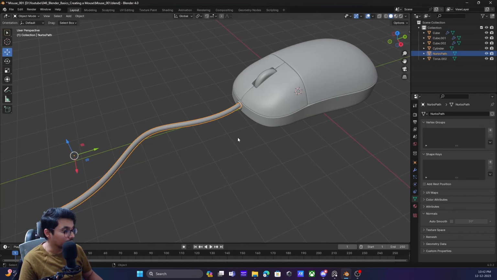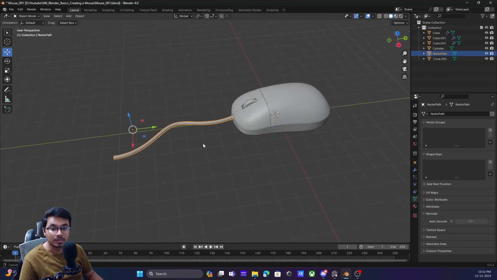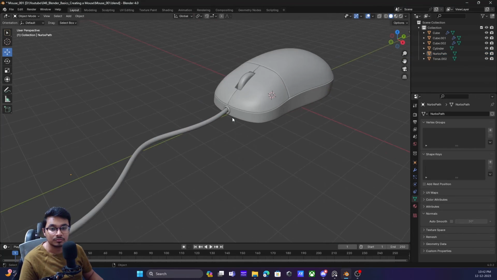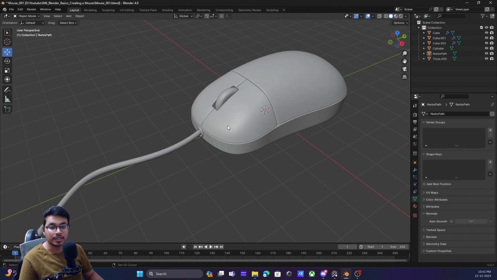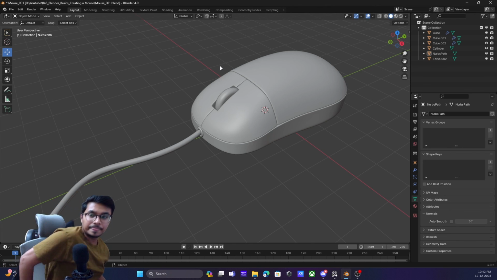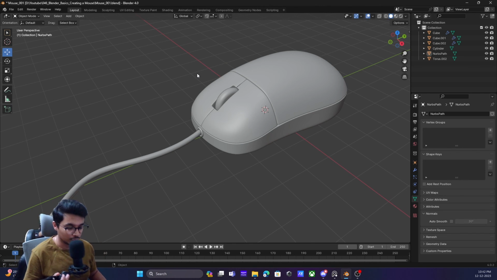Here we complete the model part of the mouse. What we'll do next is create some basic material for this, and for that I will see you in the next one. Bye.